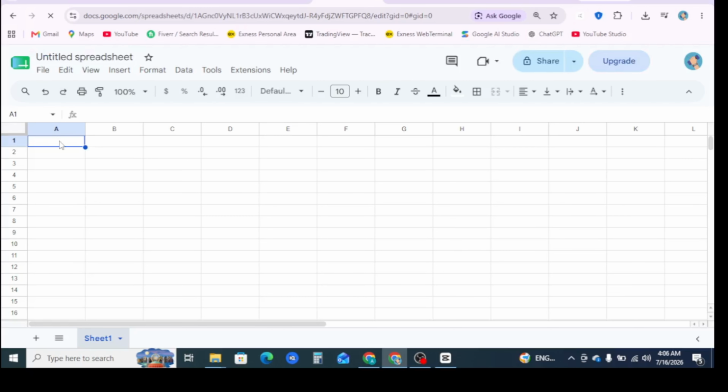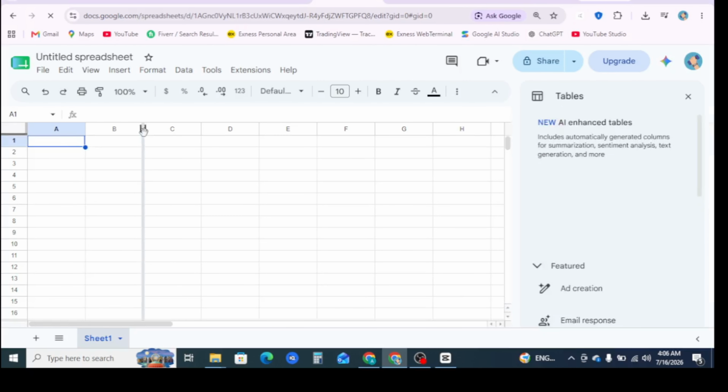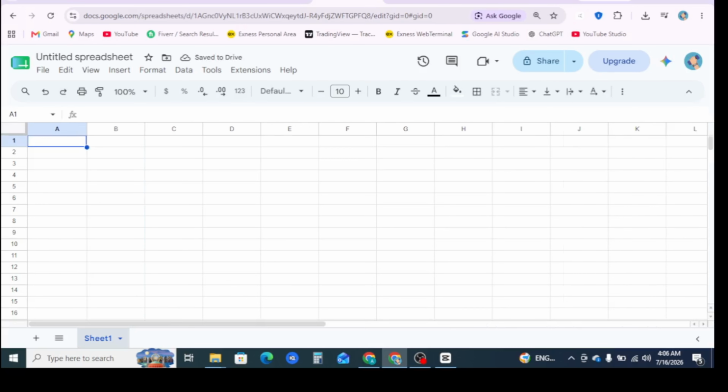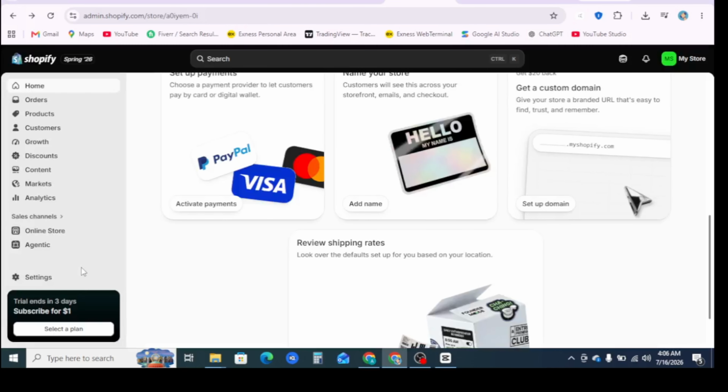If you're running a Shopify store, tracking sales manually eats up time you could be spending on actually growing your business. With this automation, every new order gets logged into a spreadsheet the moment it comes in, giving you a live, always up-to-date order log.